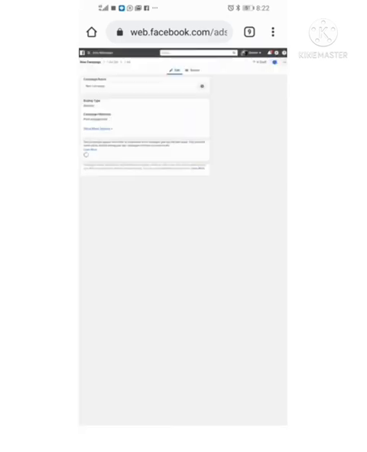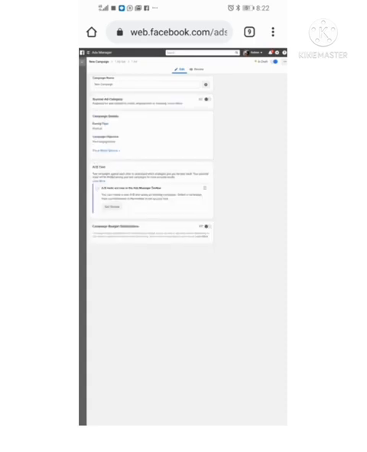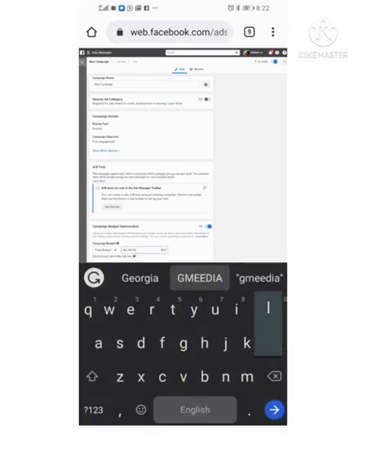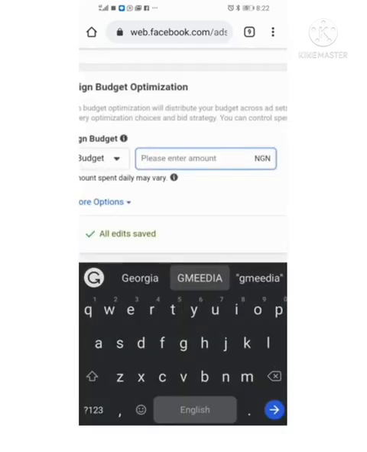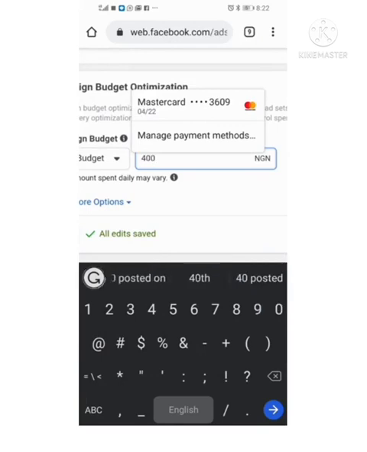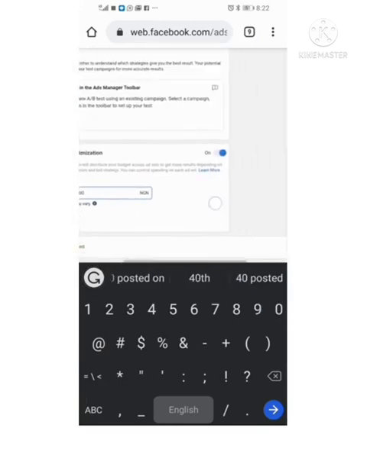All right, I won't be wasting so much time on this. You could change your campaign name. Instead of writing new campaign, you could name it something that you can easily remember. The first thing you have to do is set your budget, or else you'll be spending too much. Here it is 2,000 and something, whatever. The first thing to do is turn this to 400 naira. That's the minimum per day.